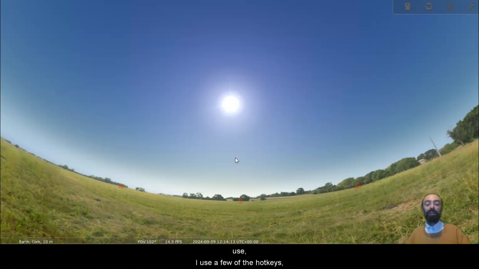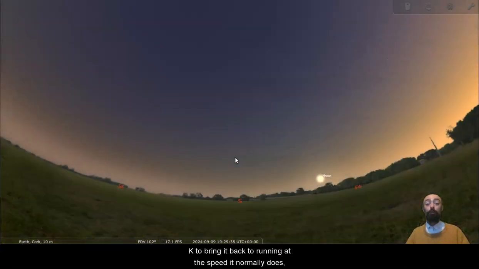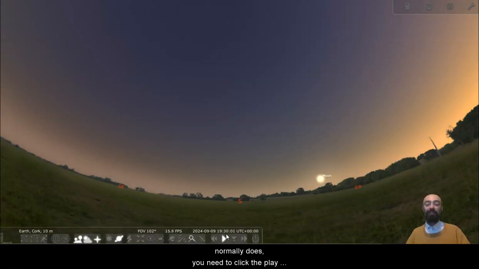I use a few of the hotkeys, such as L to fast forward time, J to slow it down and then reverse it if necessary, K to bring it back to running at the speed it normally does. So you can see here, that's time running as it normally does. You need to click the play button again to actually freeze time, which can be useful.